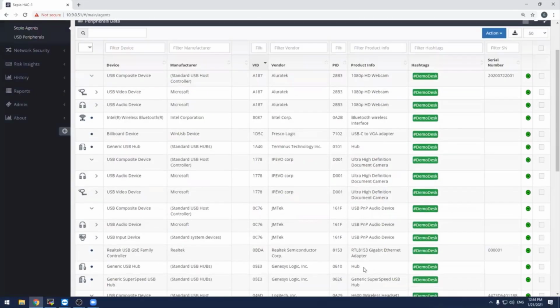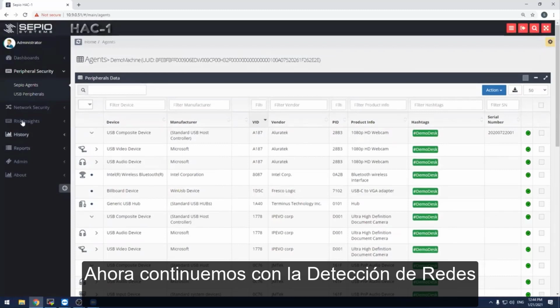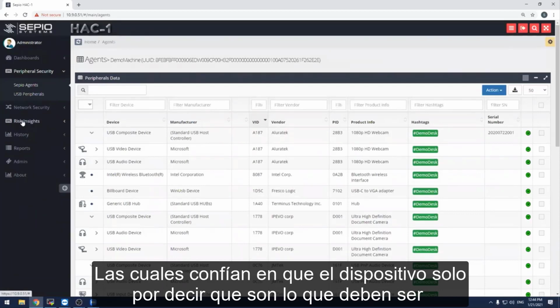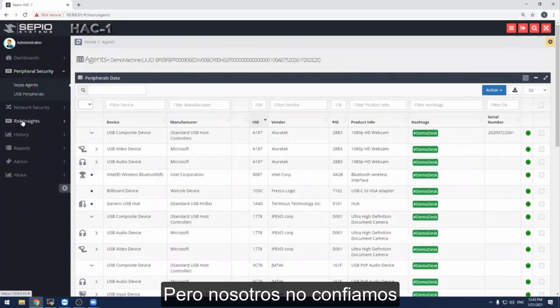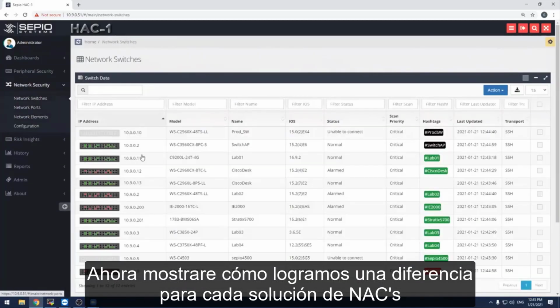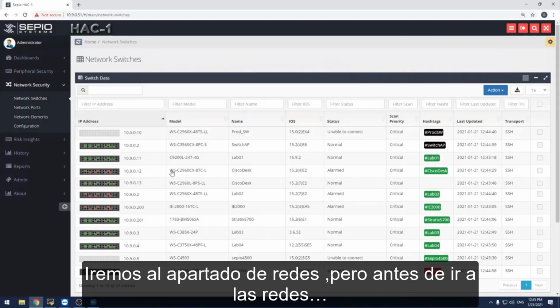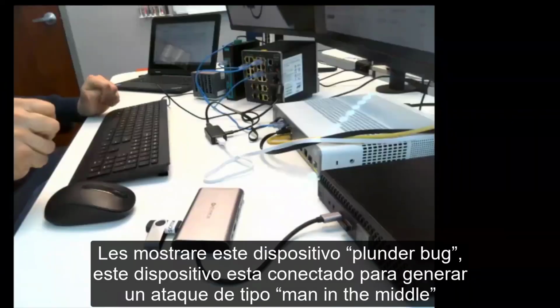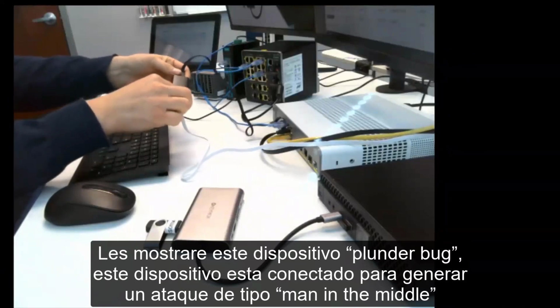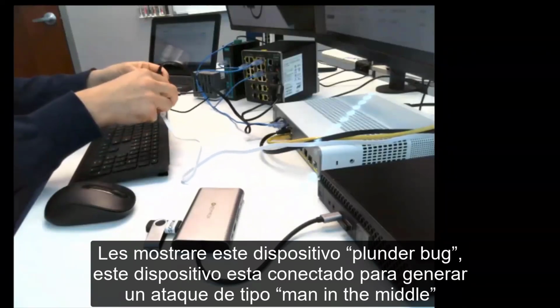Okay, so let's continue to the network detection. Now I've explained how we are different from any endpoint security solution that trusts what the device says it is; we don't trust, we check what the device truly is. Now I want to show you how we are different from any NAC solution. I'll go to the network. But first, I want to show you this Plunder Bug device. This Plunder Bug device is connected as a man-in-the-middle attack.